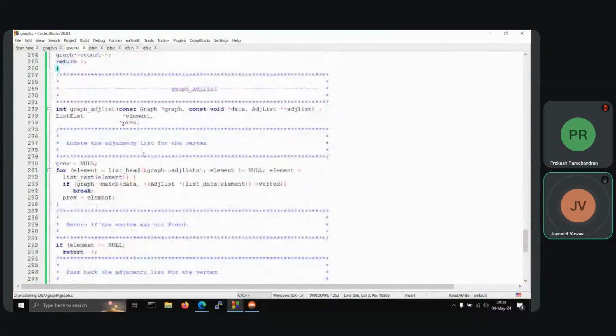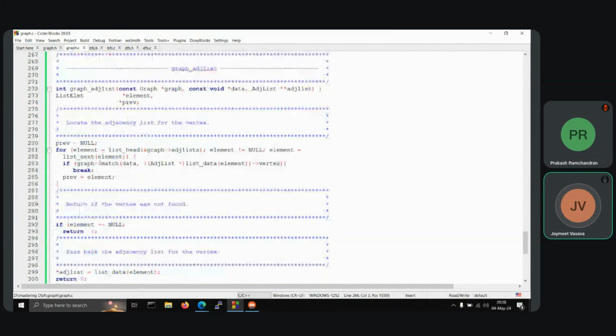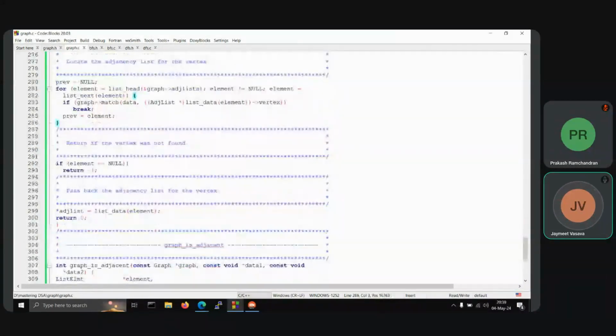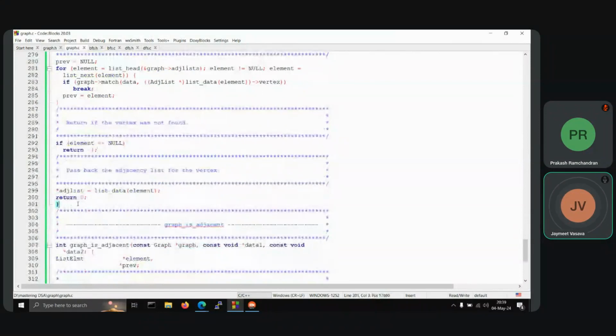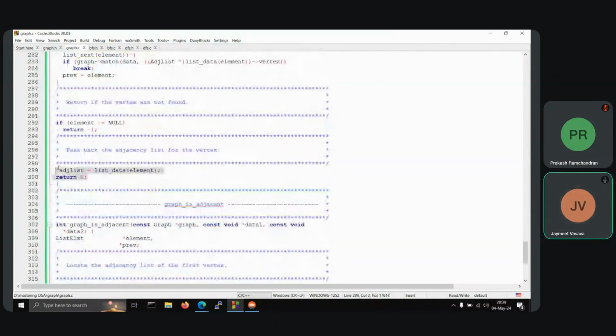Then this graph ADJ list is a structure containing the set of the vertices adjacent to the specified vertex. So this is what it basically does. It locates the adjacency list for the vertex, then it will return -1 if the vertex is not found. It passes back the adjacency list if everything is successful.